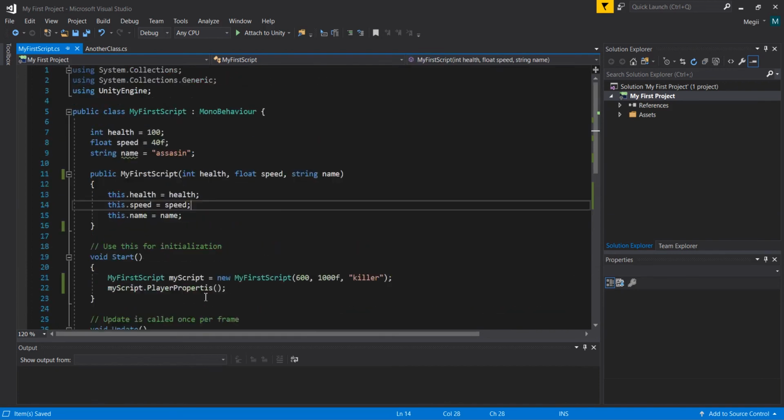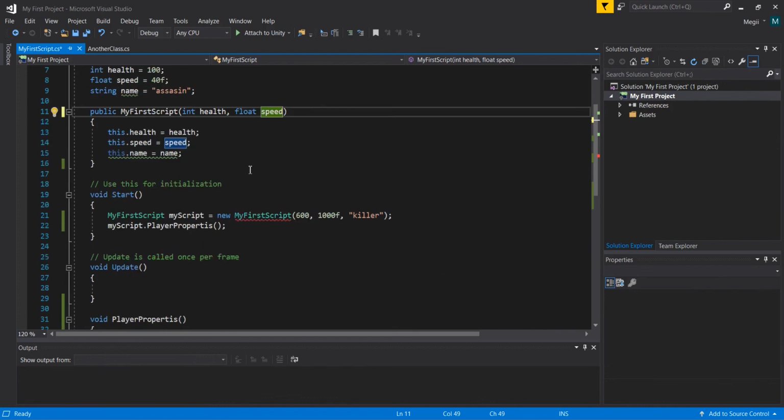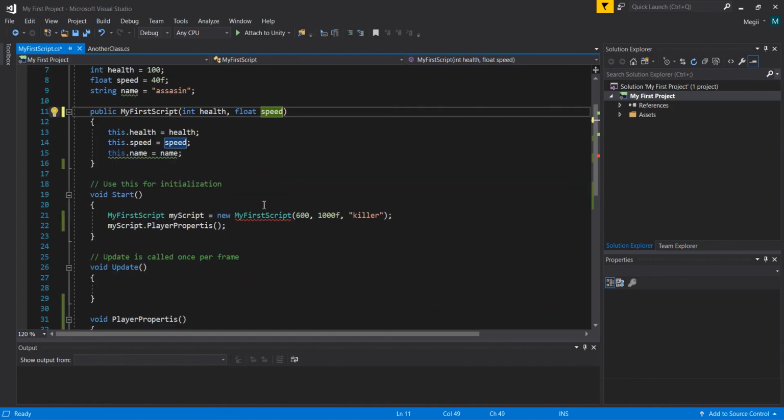We can also create a constructor without these arguments, or with just two arguments, or no arguments, and this will be the whole philosophy about classes and constructors. And I think you learned something new in this video.